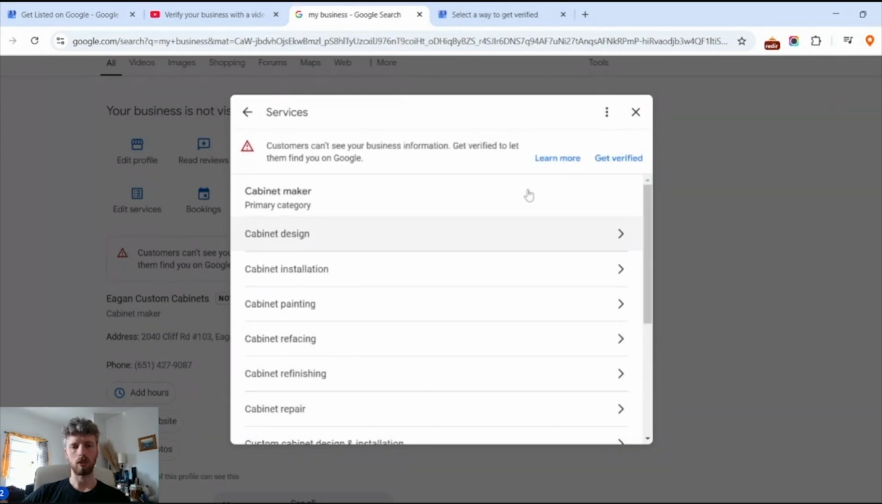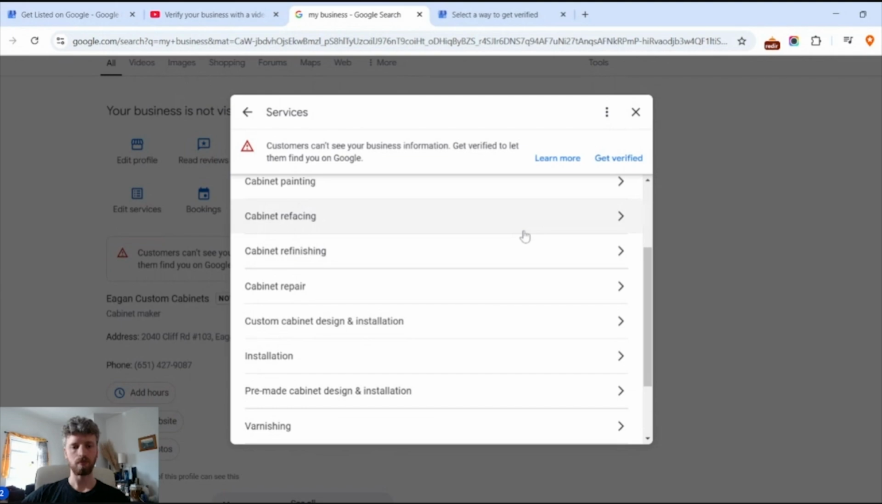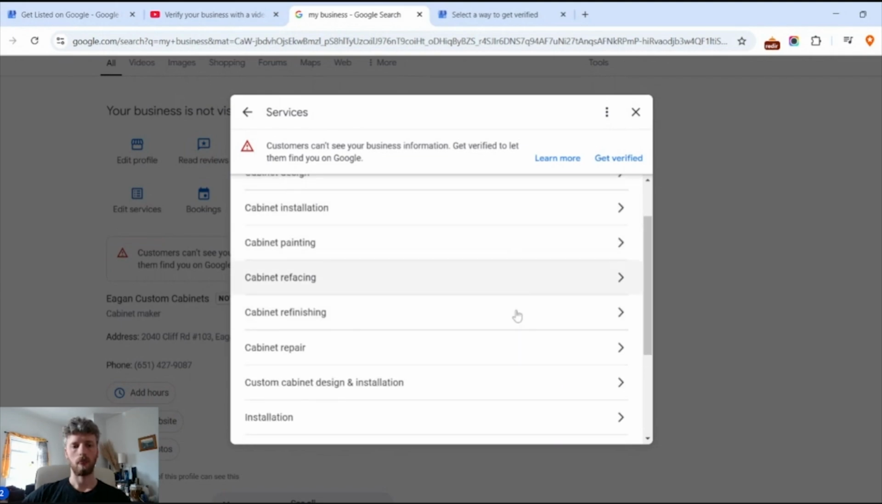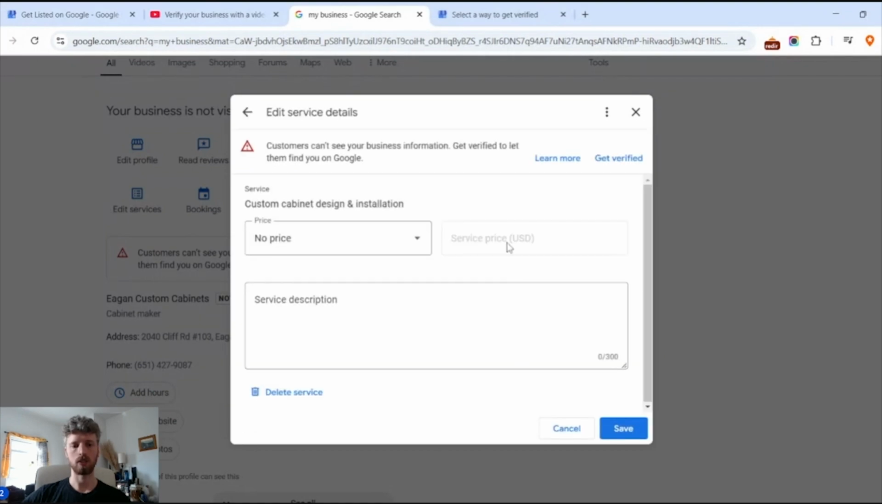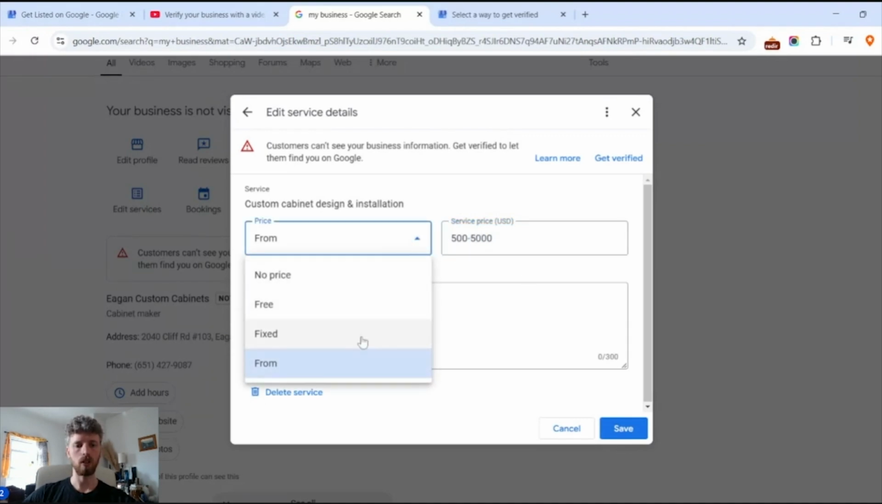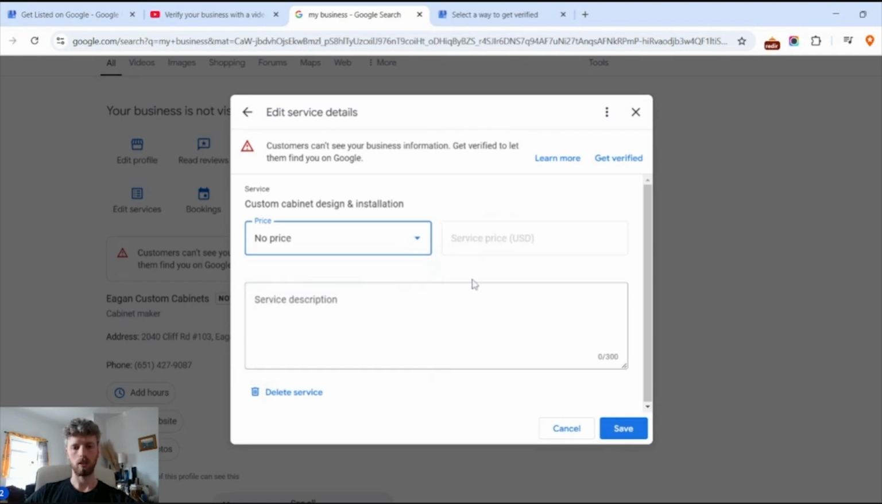So once you save those services, you can actually do a little bit more to optimize those. So, let's say for custom cabinet design and installation, if you have a price range, you can add that in, right? So, maybe that's $500 to $5,000 or whatever it may be. If you have a fixed price for your services, you can do that. No price is also an option and just include the description.